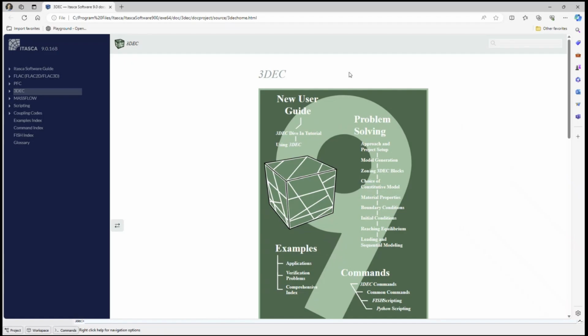If you've never used the program before, it will take you through one of these examples step by step, almost exactly like I'm doing now. There's more details about using 3DEC, and then you could dig down into other examples, more details about all the different components here. And then when you become a little more expert, this is the reference section for the commands and FISH, our built-in scripting language. You can also use Python. If you see the tree on the left-hand side here, everything related to 3DEC is under the 3DEC part of the tree.